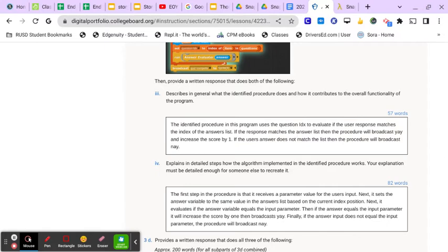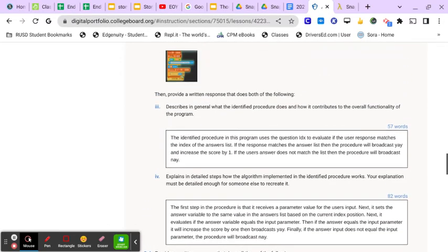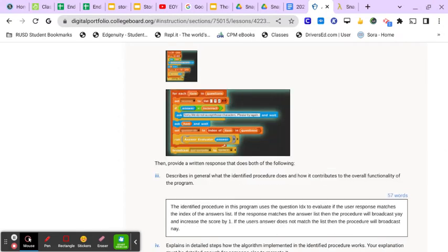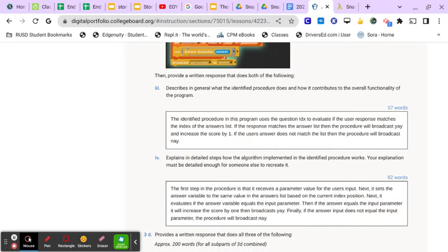So in the identified procedure, it uses the question index to basically say that if the user response matches the data of the answers list, then this procedure, which is the question index, will broadcast yay and increase the score by 1. And then, as well, if it does not match, it will broadcast nay and the score won't increase.